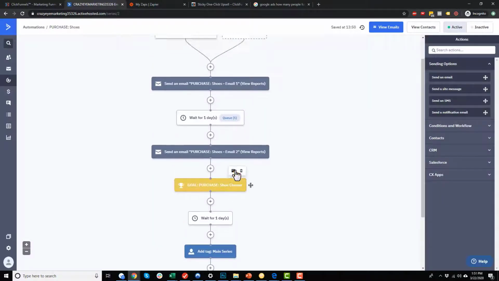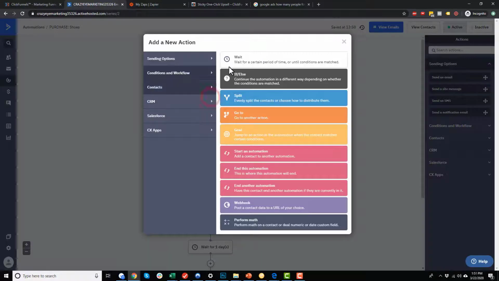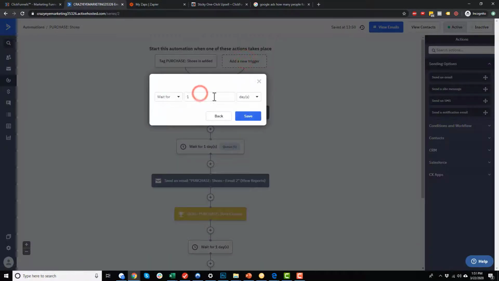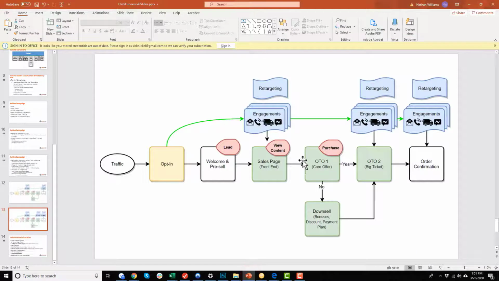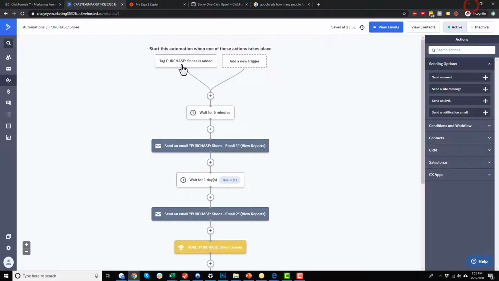And for one last thing in this particular automation, I'm going to add a wait at the very beginning here. I want to wait for 5 minutes. And so basically what this is going to do now is someone's going to go into my funnel, they purchase the shoes, right? They do my initial offer right here. They purchase the shoes off of this page, which is going to trigger this automation, and then they're going to wait 5 minutes.